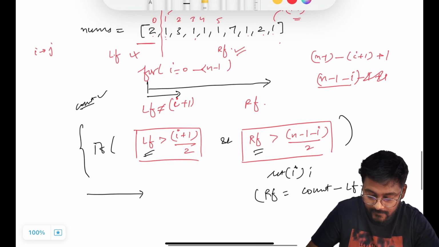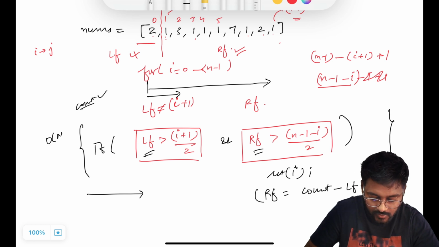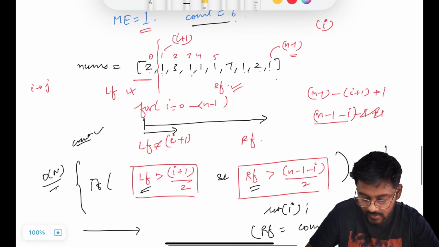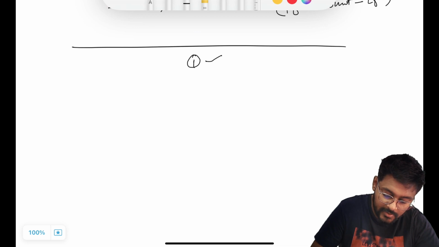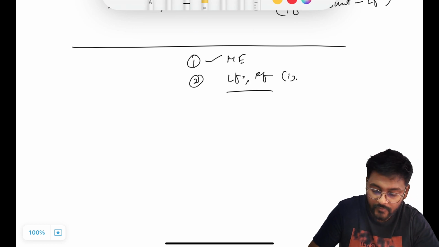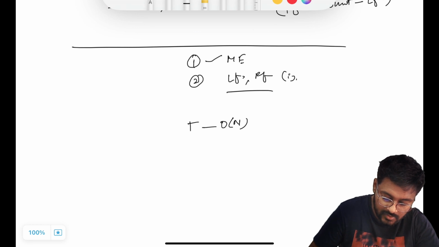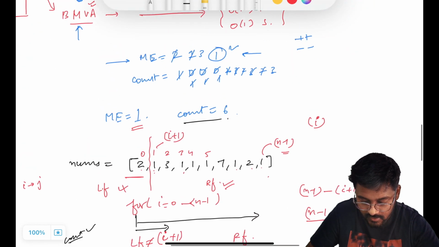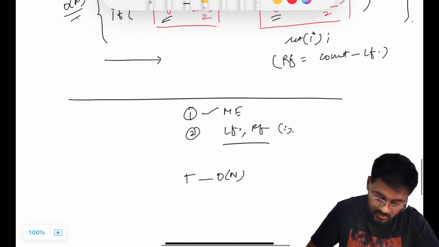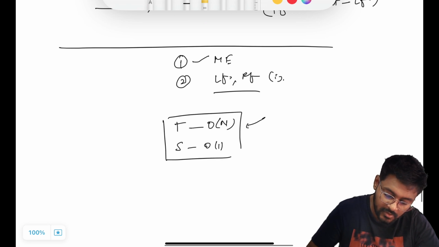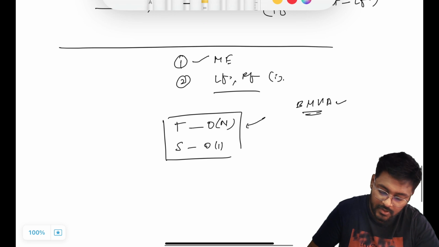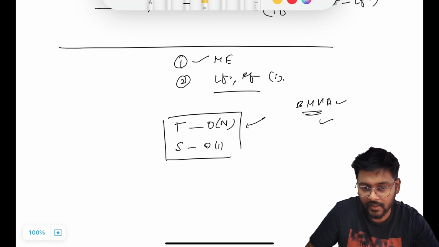So this validation, checking the valid split, I can do in order of n time. Ultimately, finding the majority element is my step 1. The second is the left frequency and right frequency, and making a split at i. Both are order of n operations, so ultimately the time taken is order of n. And what about the space? Are we using any extra space? I don't think so, so the space complexity is order of 1. And this is because of the Boyer-Moore voting algorithm, the majority element finding algorithm.